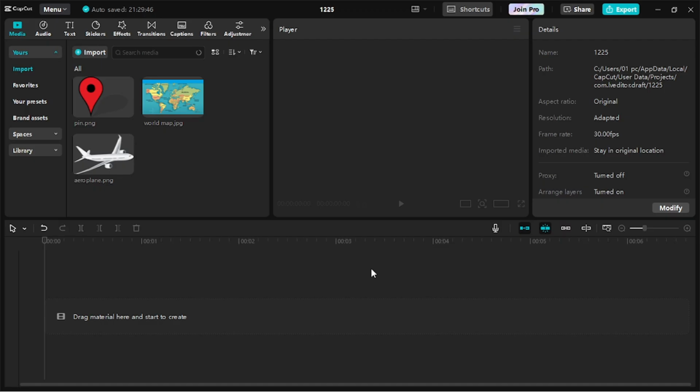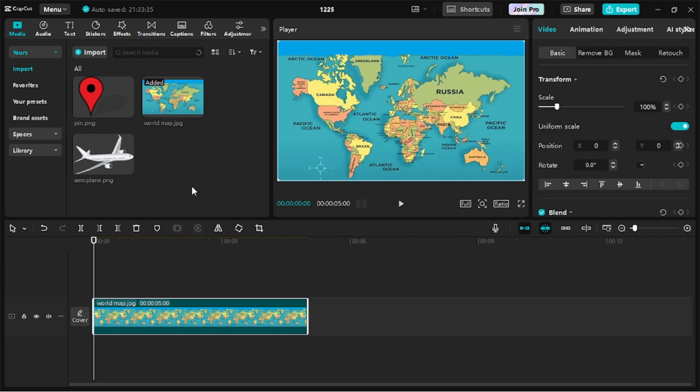Today I will show you how to create an amazing map animation in CapCut, and it's all free. So let's get started. You can download a world map, then import it, a location icon and an airplane. You can find the location icon and the airplane in CapCut stickers. The first thing we need to do is add the world map in the timeline.